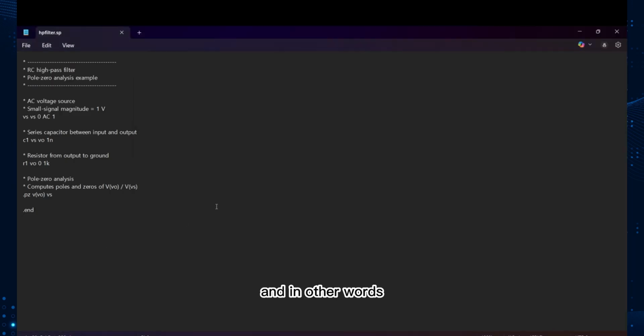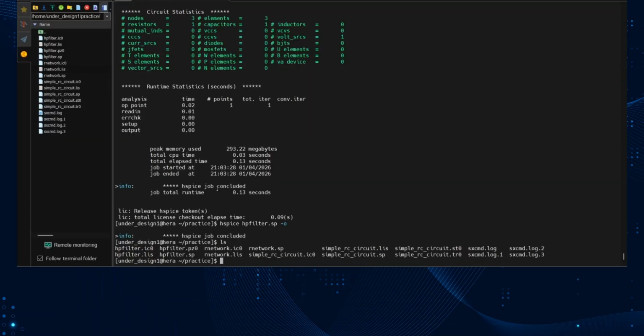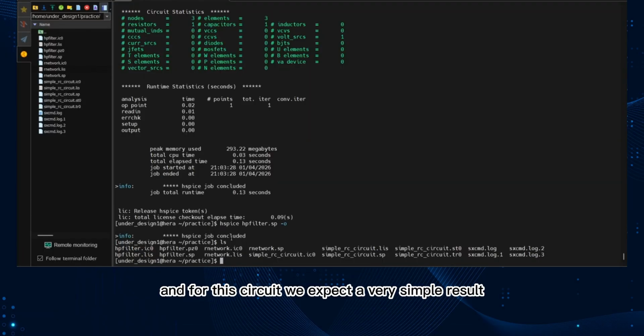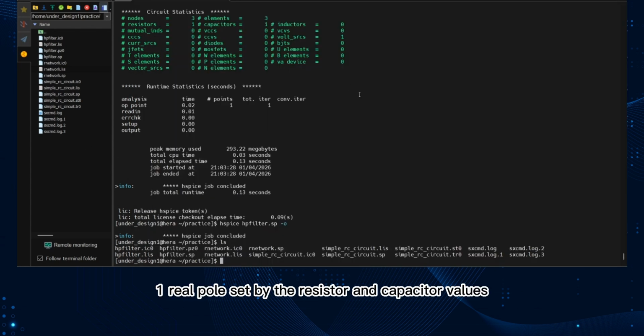In other words, HSPICE is analyzing the ratio of the output voltage to the input voltage. Since we're already done with the simulation, we can then move to check the files that were generated. And for this circuit, we expect a very simple result, which is one zero at the origin caused by the series capacitor, the one seen here, and one real pole set by the resistor and capacitor values. Let's then open this file.